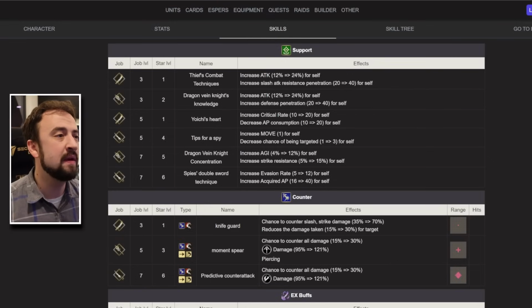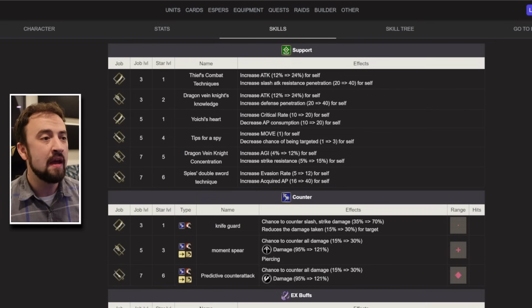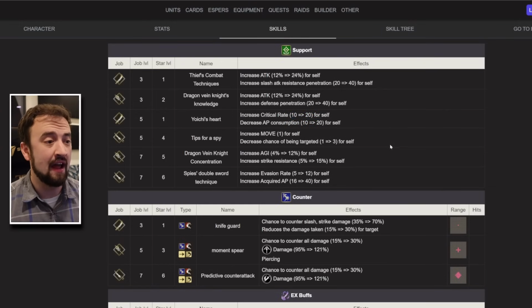That's really good. And I think for PvP's sake, you're probably just going to be running these top two support abilities most of the time. If you need some more agility for tuning, you have access to that there. If you need some more movement, you have access to that right there. Maybe in PvE, if you need crit and AP consumption down, you also have that as well.